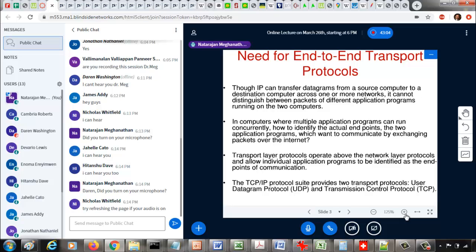Now, UDP is also a transport layer protocol, but it won't do all this buffering and in-order delivery guarantee and all these things. We'll see the differences in detail quickly. But some transport layer protocol is needed, because again you cannot just deliver a message to a computer, it has to be delivered to an application.